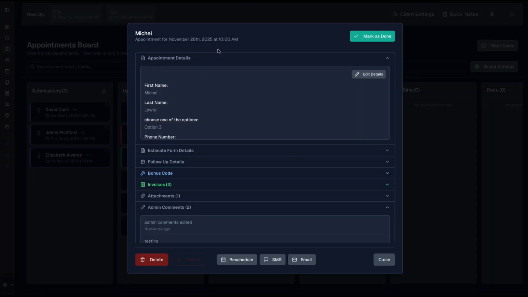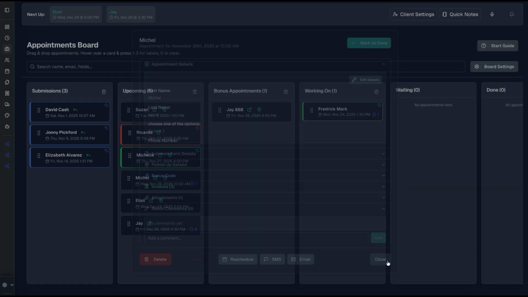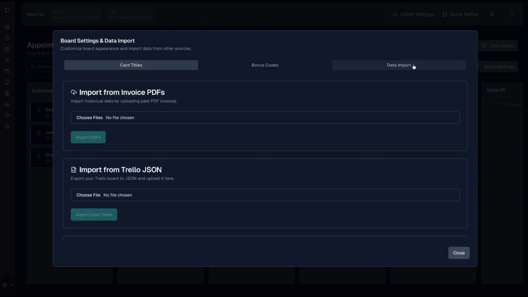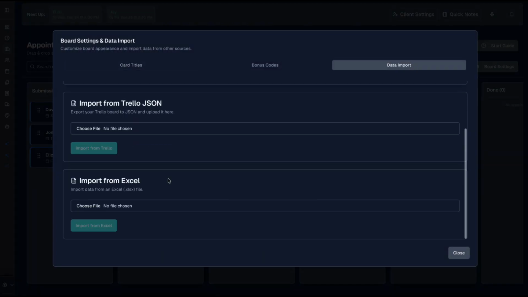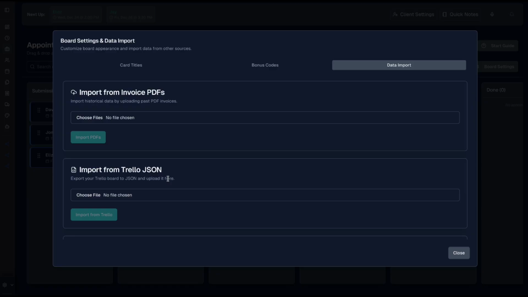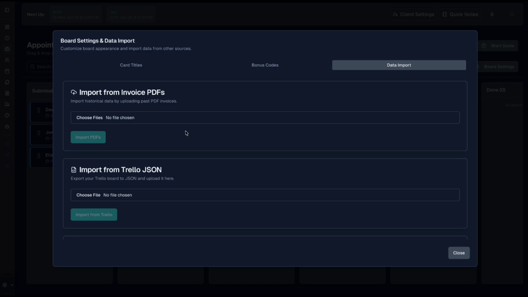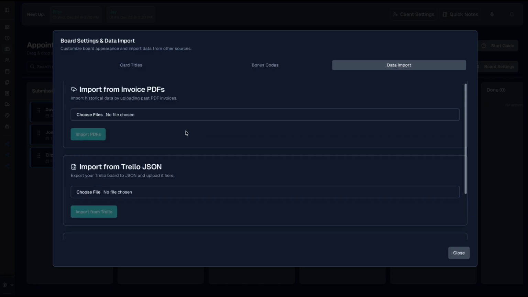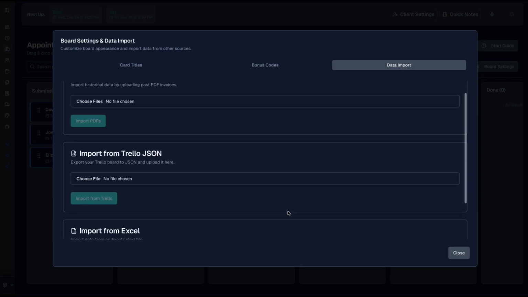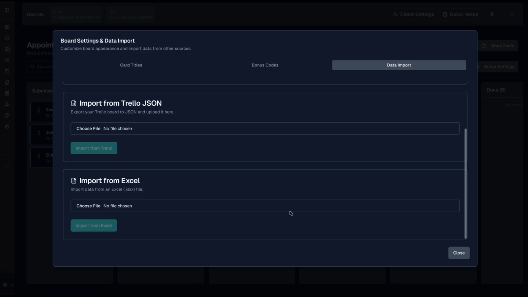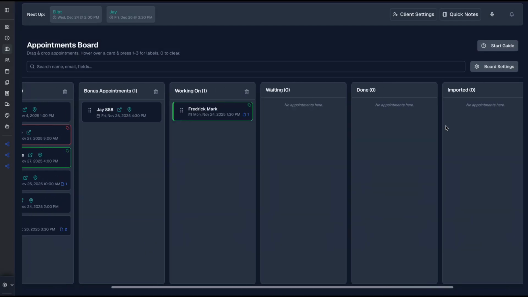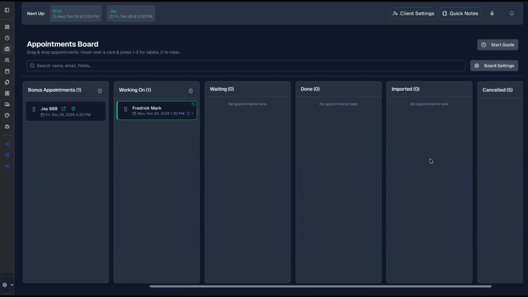The third tab is Data Import. This is a fantastic feature for getting your existing data into Booki Booki. You can upload a JSON file from a Trello board, a spreadsheet from Excel, or even a batch of past PDF invoices. The system will analyze the files and create new appointment cards for you in the imported column, saving you hours of manual data entry.